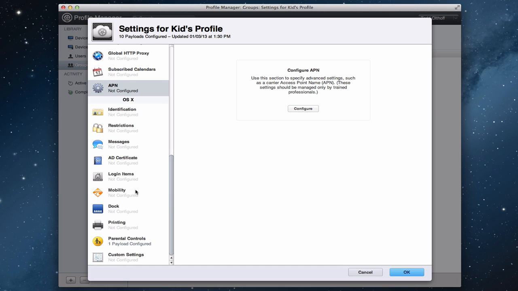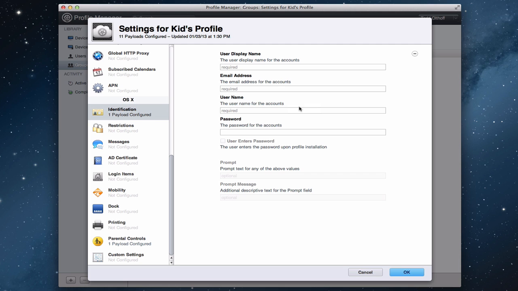Finally, you got OS 10, and so this is for your Macs. And in configuring your Macs, you can configure things like their identification. So what username and password and all that stuff is for this particular individual or group, you can put that information in there, and that's what they would use to log in, would show their identification.